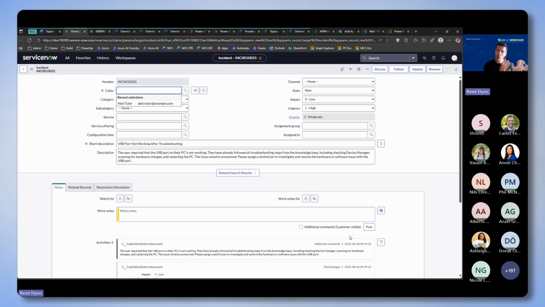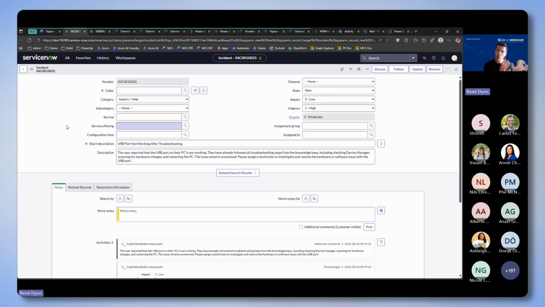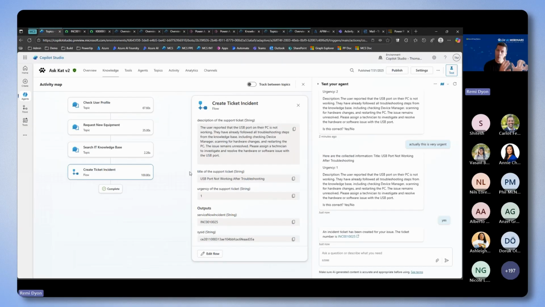But if I say yes, then it's going to execute my ServiceNow connector, create that ticket for me. And if I jump on ServiceNow, you can see that the urgency has been set to high, and the description is a summary of what happened between my agent and my end user by leveraging the context of the conversation within generative orchestration. So it's pretty cool. It can help me execute tools and fill the blanks for all those tools.